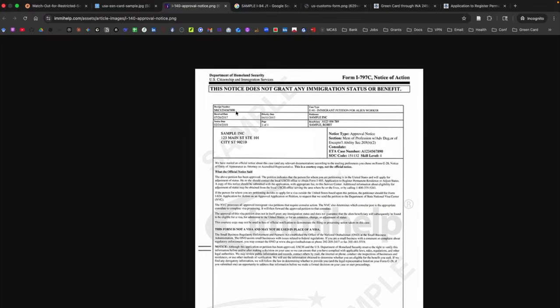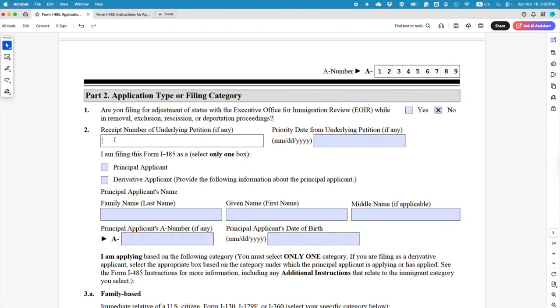The receipt number is the very first number, the one that starts with 3 letters, SRC 12345678990. That's the receipt number here. So look at your form, the notice of action, and use this number to fill out this receipt number. I'm just taking it from that sample. It's SRC 12345678990.